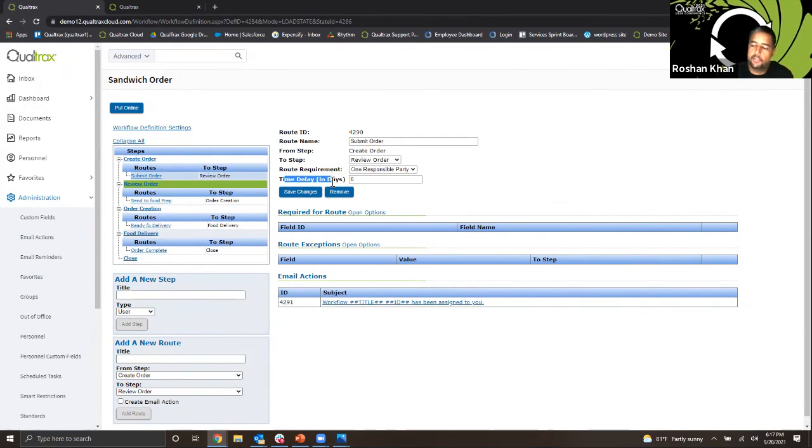Then you have an option for time delay. What this is going to do is it will delay the workflow when you click on the route in the unit of days. So let's say we put in 3 here. What that means is when I click on submit order in this workflow, it's not going to progress to step 2 until 3 days has elapsed. This is one of those options you might not use very often, but when you need it, you definitely need it. So keep that in mind.